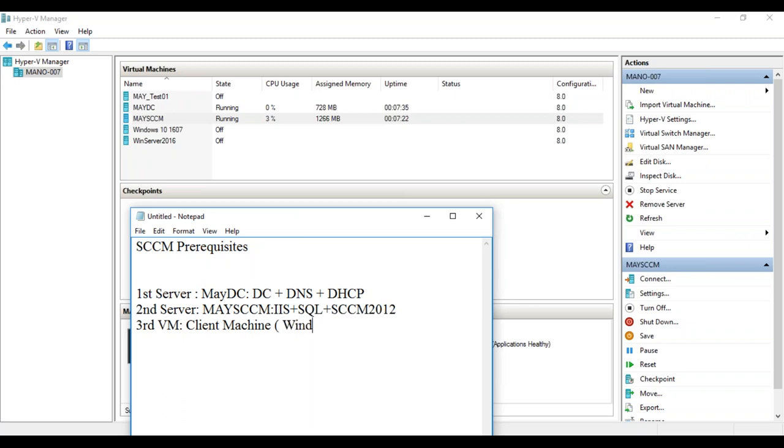It can be anything. I've taken Windows 7 in this case. It can be Windows 7, Windows 10 or anything. I've taken Windows 7 so that I can show you in later sessions migrating this machine from Windows 7 to Windows 10 as part of OSD. That way it will also help you. By the end of these sessions, we'll migrate this client machine from Windows 7 to Windows 10 using SCCM. I'm calling this may_test01.